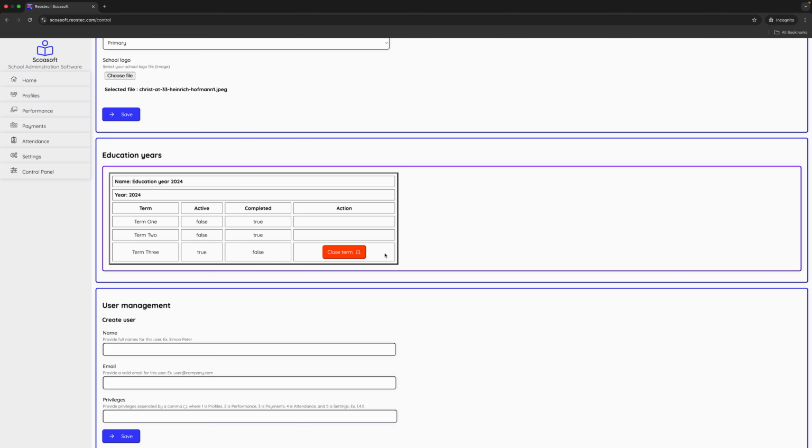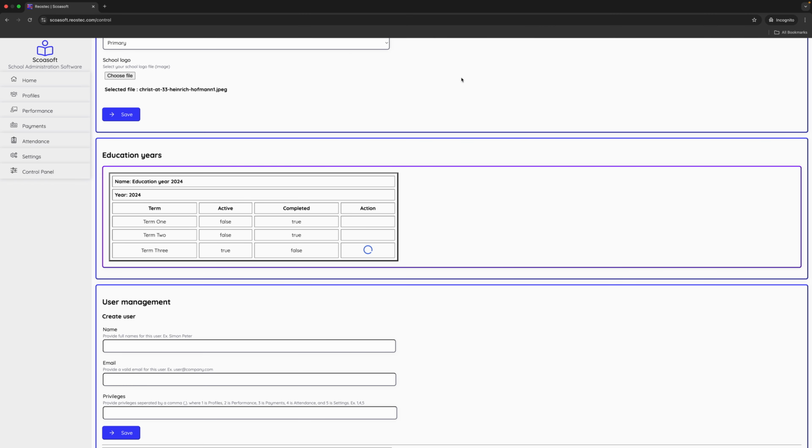So, right now we can use this example and click Close Term. And the warning is shown to us that by closing this term, you confirm that you have fully entered and processed all term data. This means you will not be able to modify this term's data, but it will only be available for review. You wish to continue? And we say yes.